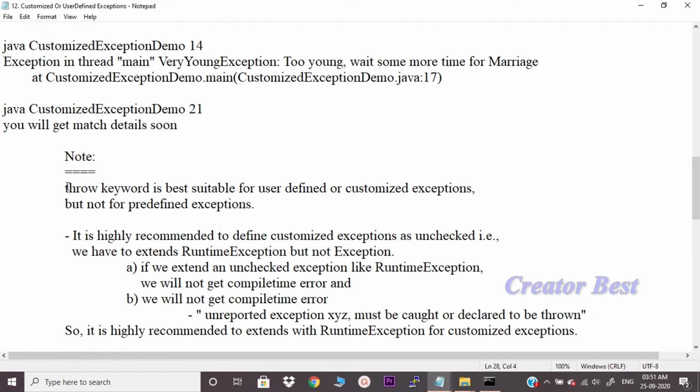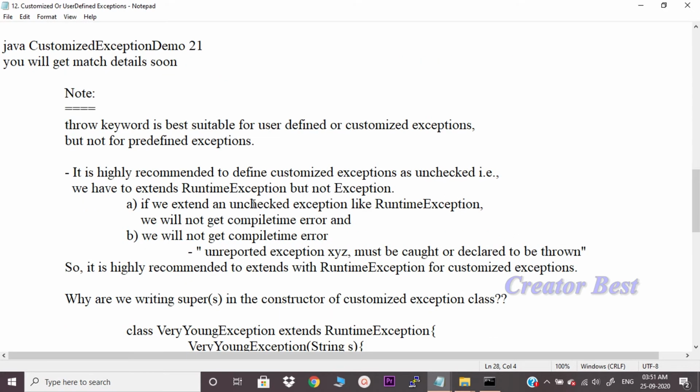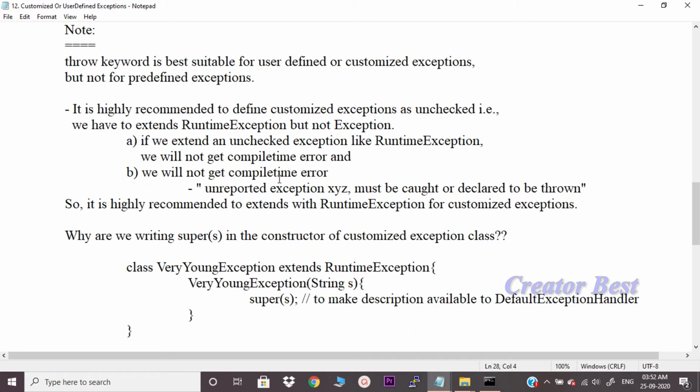One note: the throw keyword is best suited for user-defined or customized exceptions, but not for predefined exceptions. It is highly recommended to define customized exceptions as unchecked. That is, we have to extend RuntimeException but not Exception. If we extend an unchecked exception like RuntimeException, we will not get a compile-time error, as it is unchecked.